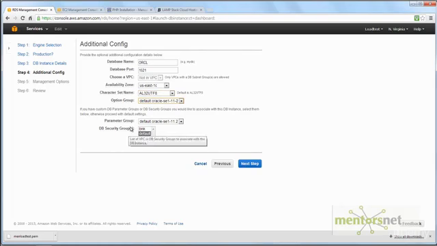Next is the parameter group. The parameter group is where, if you want to change anything about the Oracle database parameters, you can create your own parameter group and change it. But just go with the default, that is the best.